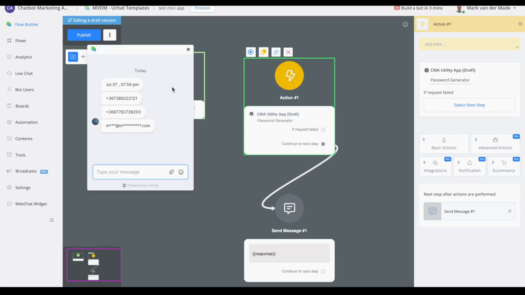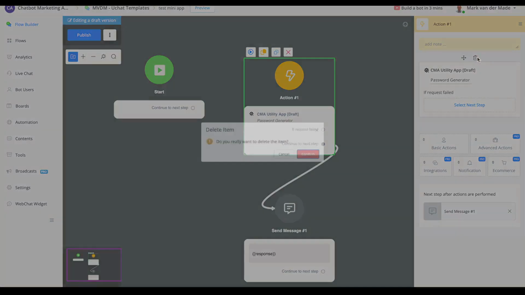And after a few seconds, we will get the result again. And as you can see, we only have a mix of lowercase and uppercase letters. Let's do one more.